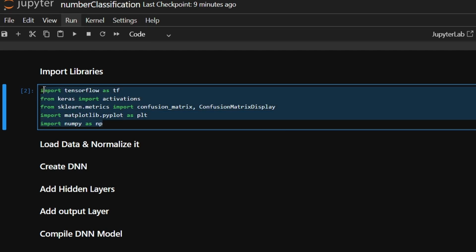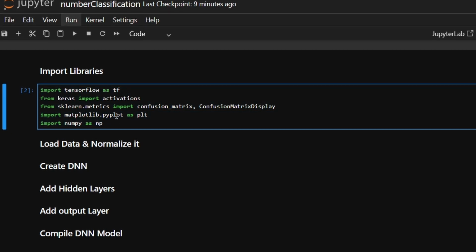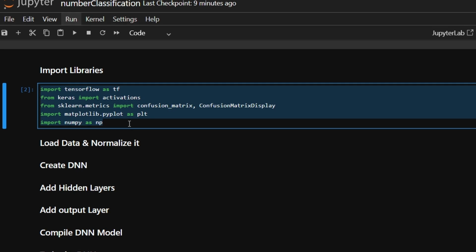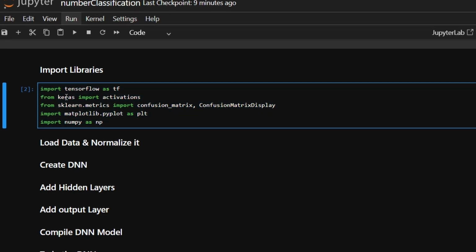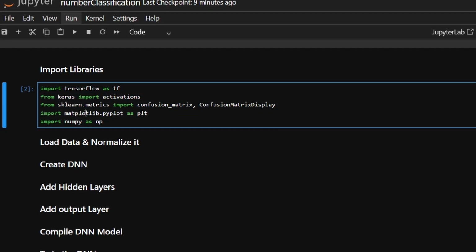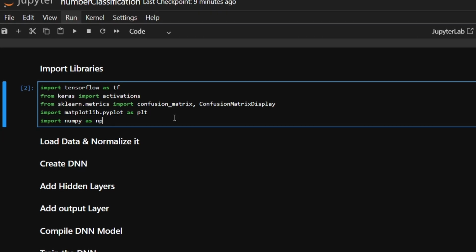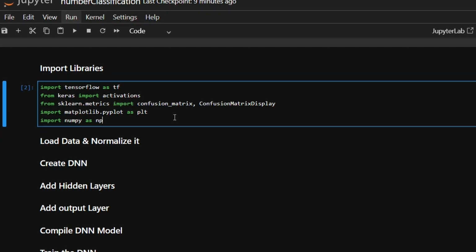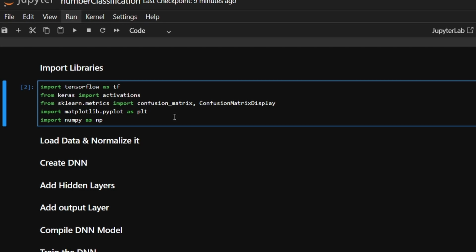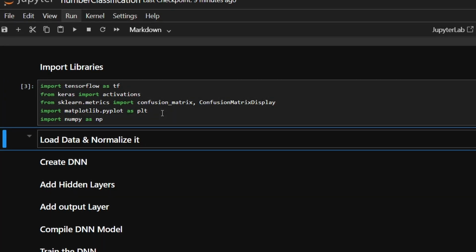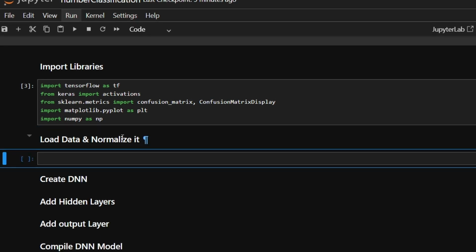So I went on to make this import section. These are the libraries which we will be using in this tutorial: TensorFlow, Keras, scikit-learn, Matplotlib, and NumPy. If you have not already installed any of these, please go on and install them before you proceed with the tutorial. Now I assume that you have already installed them, and let's proceed with the tutorial.